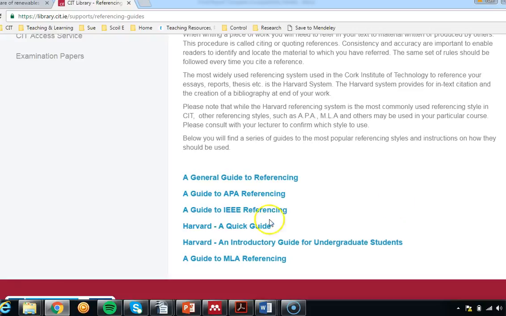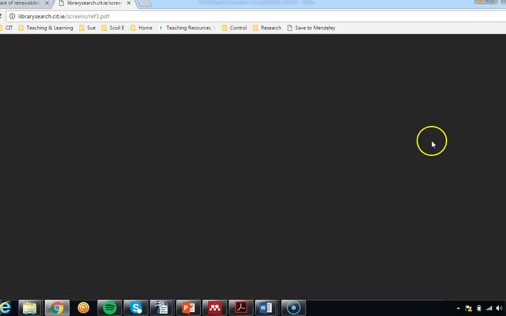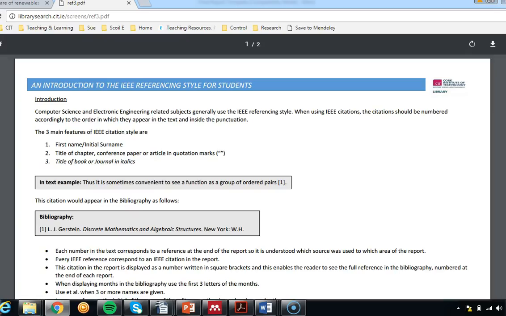And there are different formats. So there's APA, IEEE, which is the Institute of Electrical and Electronics Engineers, and Harvard, which is a very popular guide. Let's say, because we're engineering, we're going to use the IEEE format. It doesn't really matter which format, as long as you're consistent.